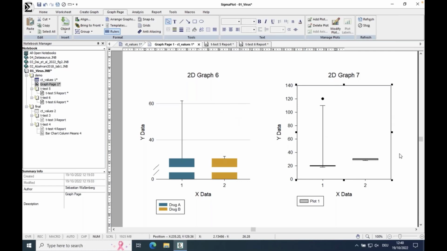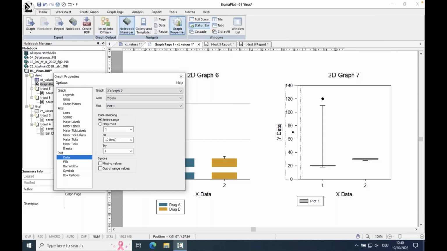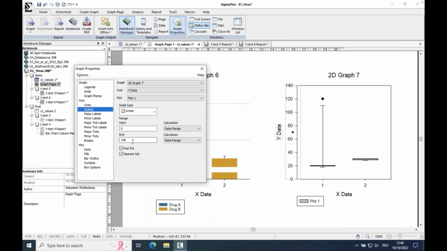I just want to show you that these graphs look very different. You have the same data, but very different graphs, because here we have the median. The median is inside these box plots, and you can't see it because we have this outlier so far away.